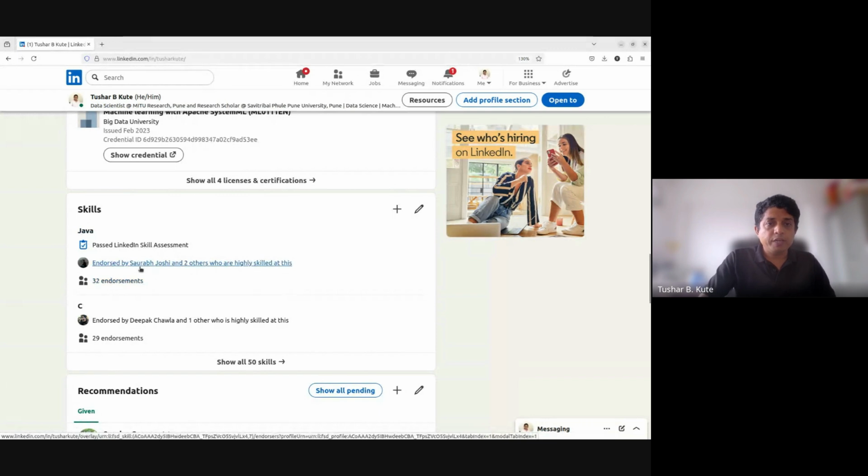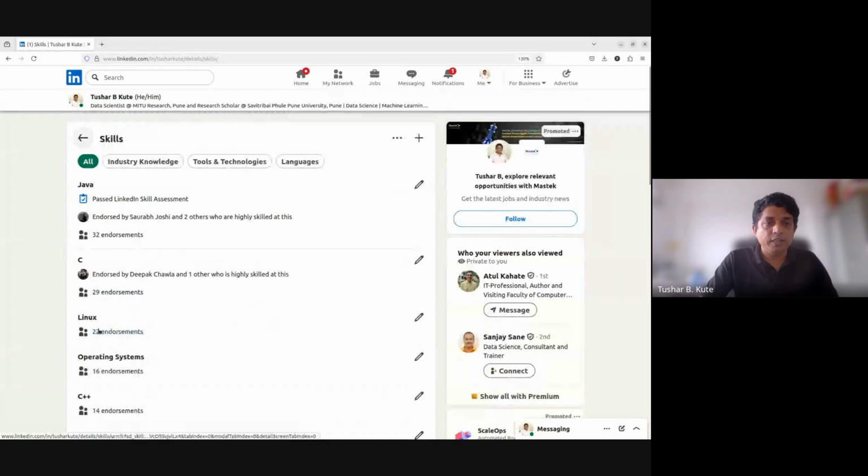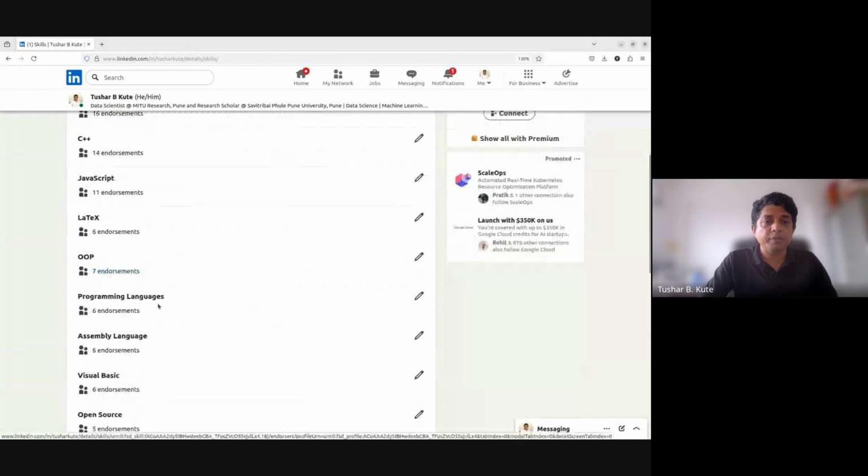Okay, endorsed by other people who are highly skilled at this. Java is number 1. Then C. 29 endorsements are there. Here endorsement settings are shown. You can see all 5 skills: C, then Linux, operating system, C++, JavaScript, LaTeX, OOP, programming languages, assembly language.